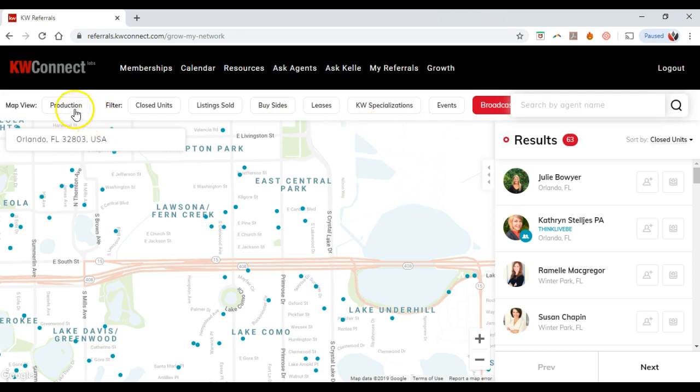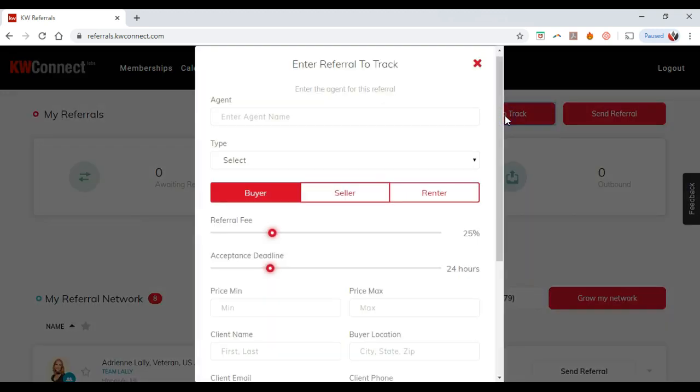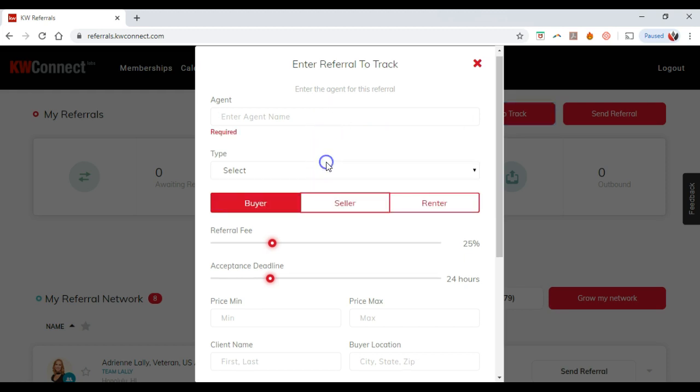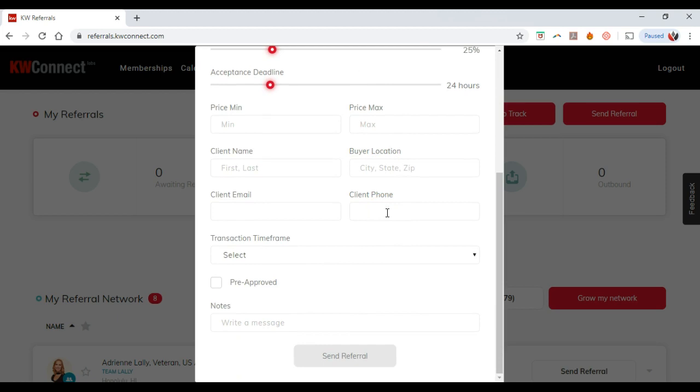Now, another cool feature on here. I'm going to hop back over to the My Referrals section. In that case, we were going under Grow My Network. In this case, you could also click on Enter Referral to Track if you want to track anything on here. I can click on that and it'll give me the exact same thing that we saw before, like when I added Brian Chisholm to my network. Then all of a sudden it popped up, do you want to send out a referral? This is where I can type in the agent's name. I can put in the type of whether it's incoming or outgoing, buyer, seller, renter, same information that we saw previously, in fact, verbatim on here.